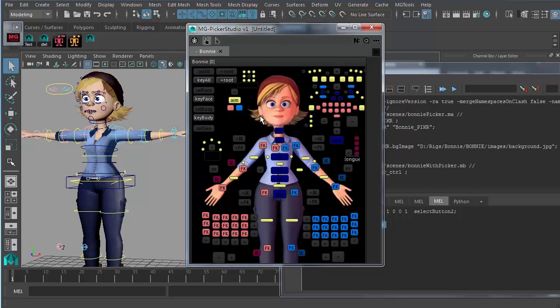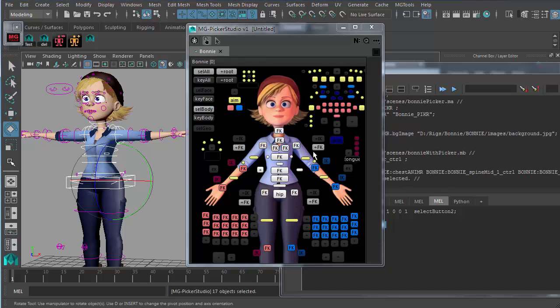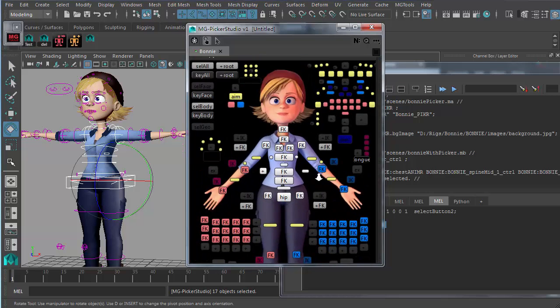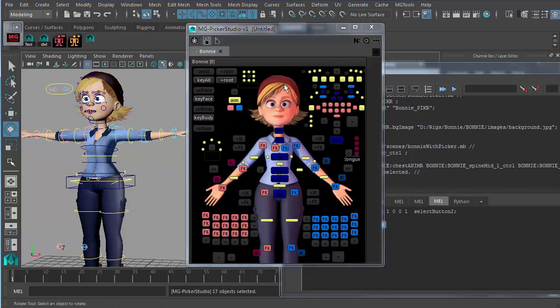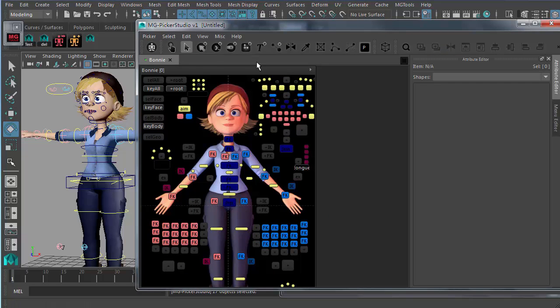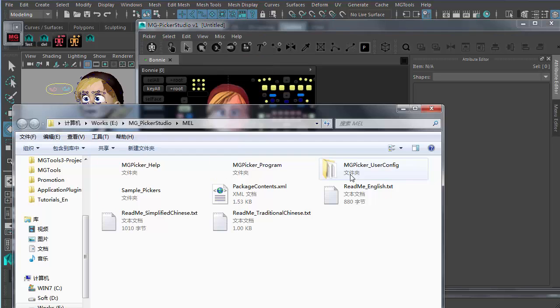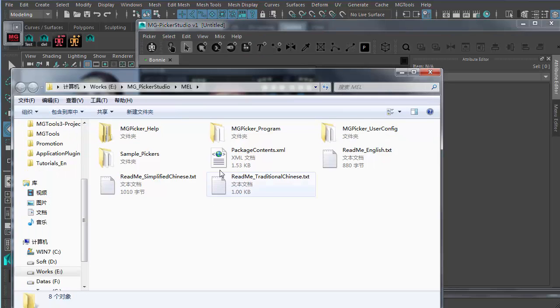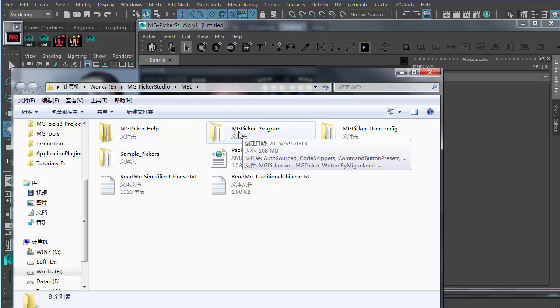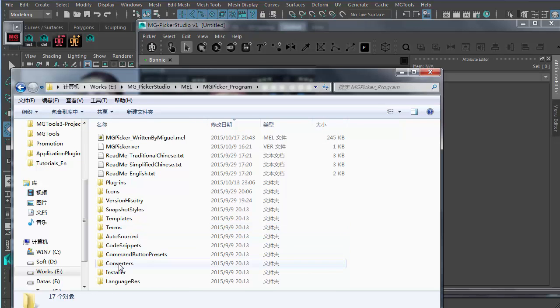So in this way, you can utilize the benefits of this program. You can frame select them, or you can zoom in and out. These all depend on the converter. So how can you write a converter? You go to the designer mode using the hotkey F8, go to the picker menu and browse the MG-PickerStudio directory. This will open up the MG-PickerStudio program directory. We go to the MG-Picker program folder and check out the converter.